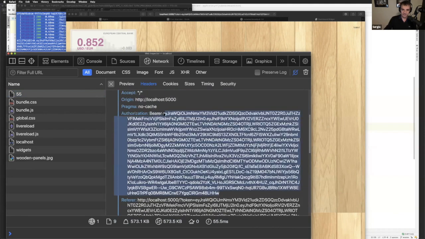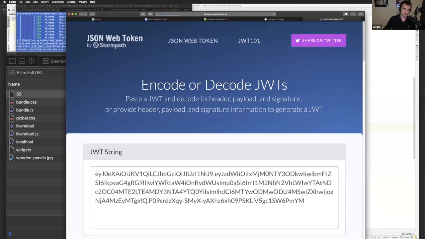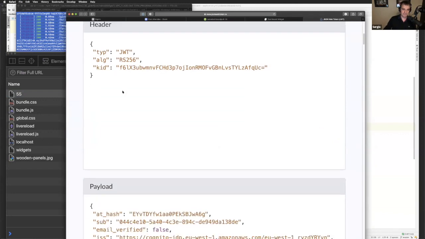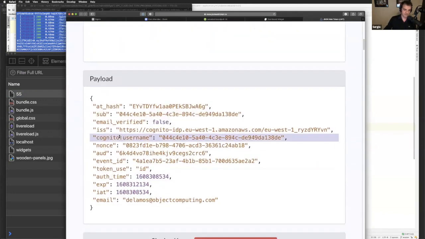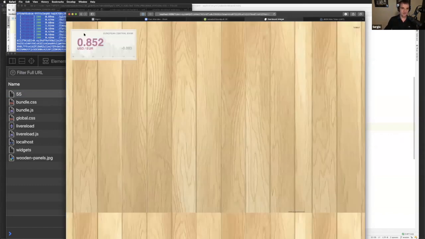If I took this token and came here to JSON-web-token.io, remember a JSON web token is not encrypted, it's just base64 encoded. So I can decode it and check the token and see that it's a Cognito token. It says the subject, you see my email address, and this is my Cognito unique identifier. So, seamless integration. We have also wired up the logout.